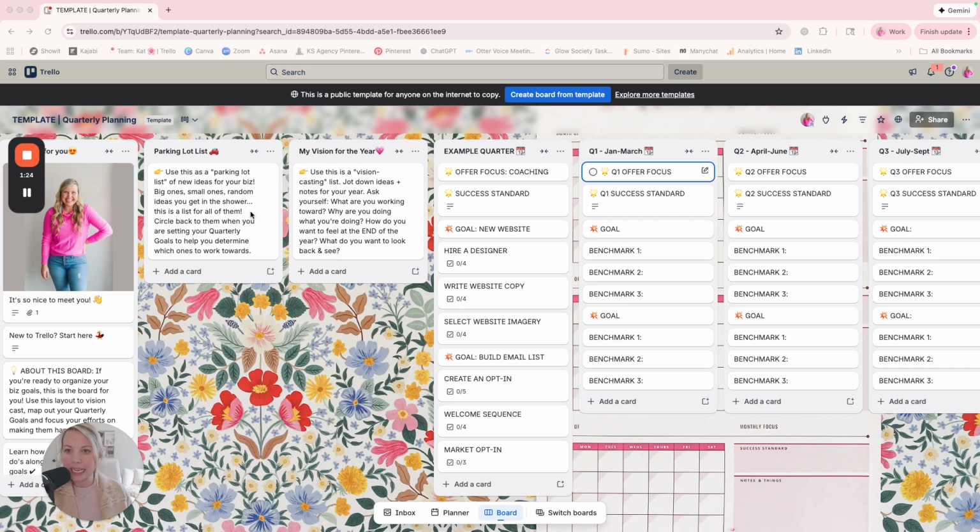And what you're going to see is 2 lists right here that are your parking lot list and your vision for the year. Parking lot list is where you dump those ideas that are being parked. You're not quite ready to dive into them yet, but you know that you want to do them or would potentially like to do them at some point in your brand. So by using the parking lot list, this allows you to see everything right here clearly.